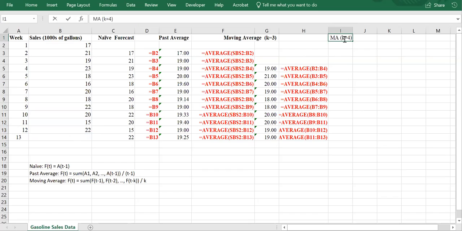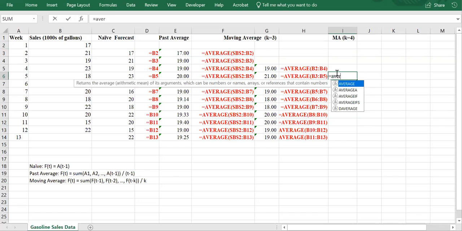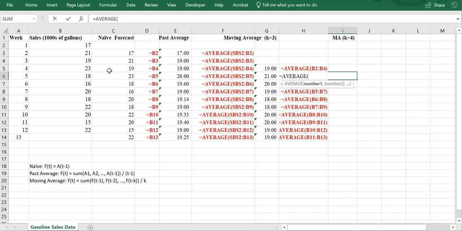If now, instead of K equal 3, I'm using K equal 4 or 5, let's just make it simple: K equal to 4. Again, I need to use the average of past 4 observations. The first period that I can do it would be period 5, and I just need past 4 observations, and then just drag it down.